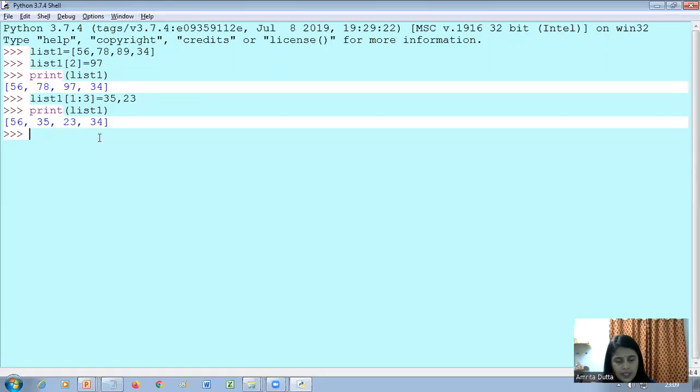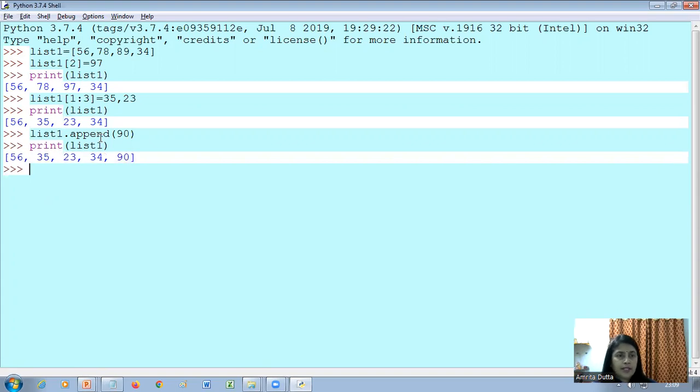Let's see, for example, I would like to add one more element at the end, a fifth element. So I can use the append function. I would like to append, say, the value 90 to the list. Now if I print the list, I can see this updated list has 5 elements now, because one last element is added, that is 90, and you can see that the append function is used to add an item at the end of the list.